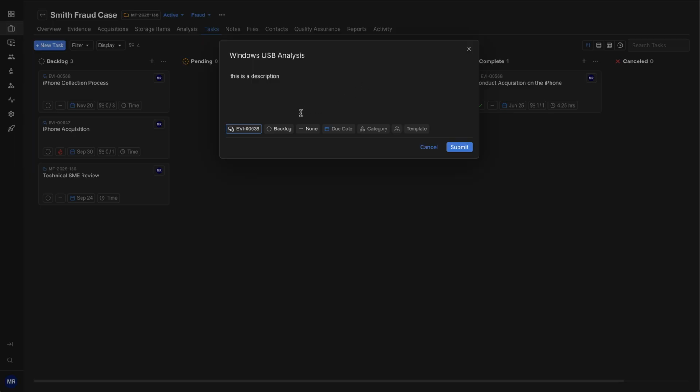Next, we have the task status. I'm going to go ahead and leave this as backlog, but if you needed to create the task in a different status, say it was pending or already being worked on, you can do that here. Next, we have the priority field. So let's say you have an exigent situation. You can actually mark this task as urgent. And then it gives you a visual cue of what is highest priority inside of your tasks in Monolith.